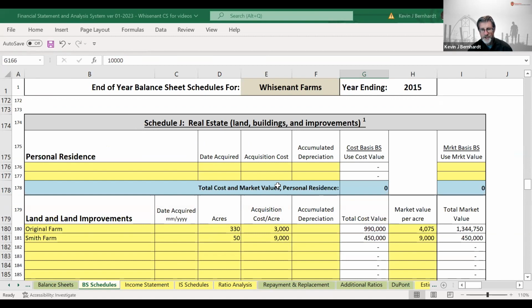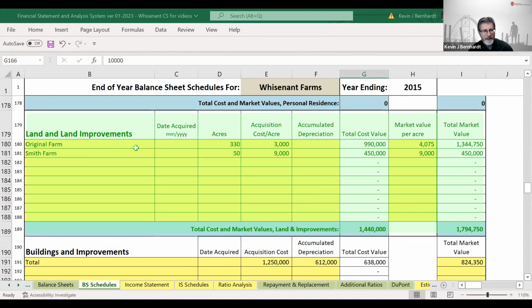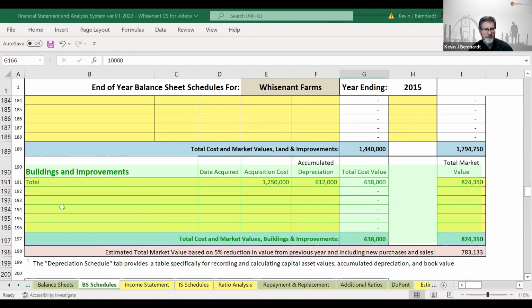Schedule J is for real estate, and real estate includes land, their personal residence, the farm buildings, and any improvements that you have put into those buildings or even on the land, like an irrigation system, for example. So Schedule J is split up into different blocks. The first block is personal residence, if that's separate from the rest of the farm. The next section is land and land improvements. You can see me circling it there on the spreadsheet. And the third section is on buildings and improvements.